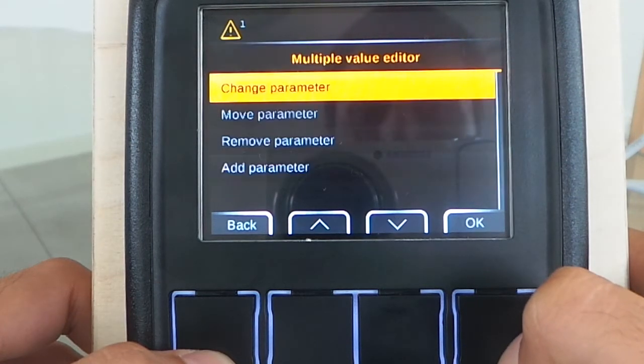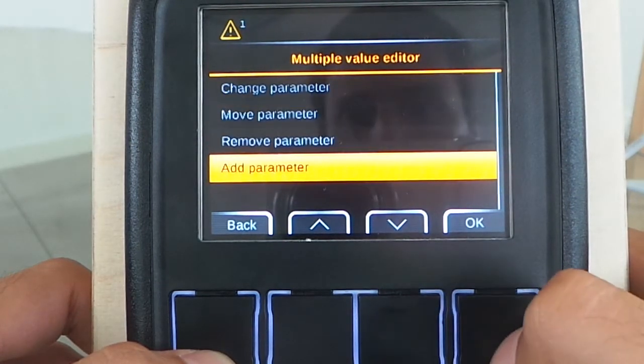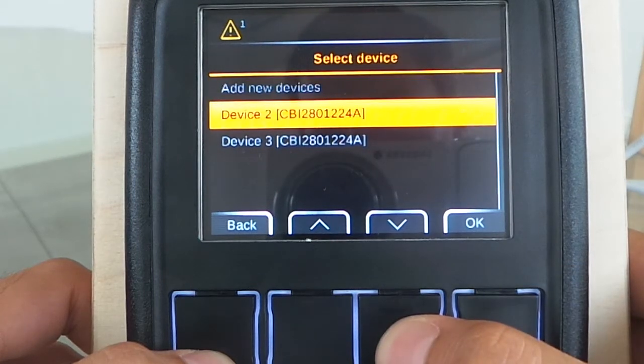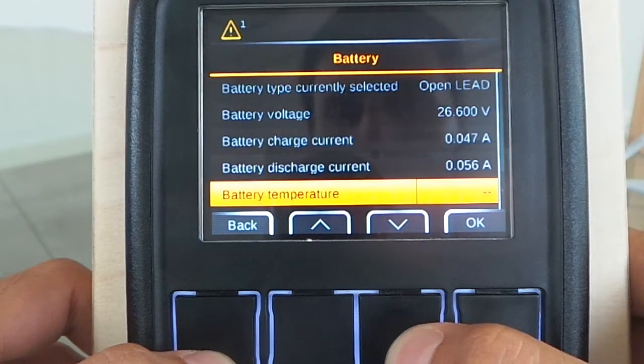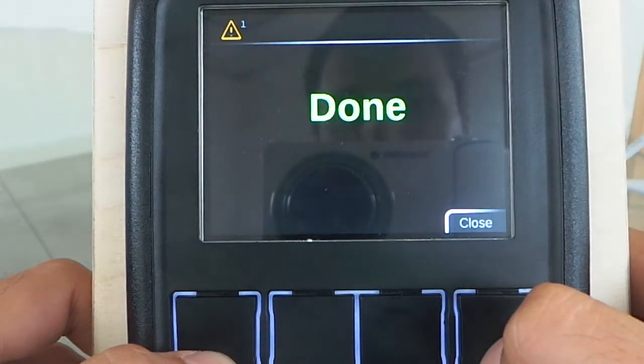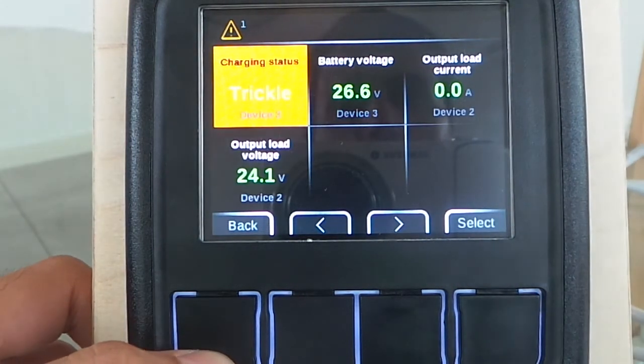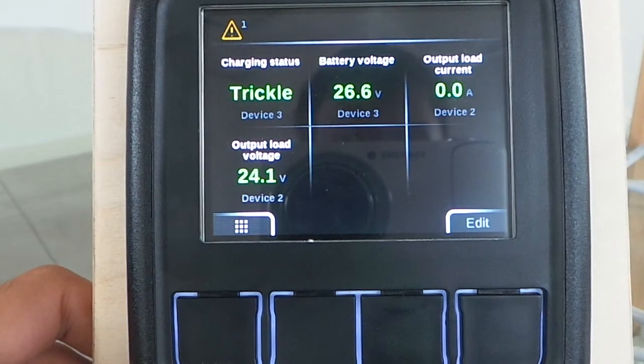And we can be interested also in the charging status of the battery. So we decide device 3, battery, and charging status. Now we have our home screen set up with 4 values that we are interested in.